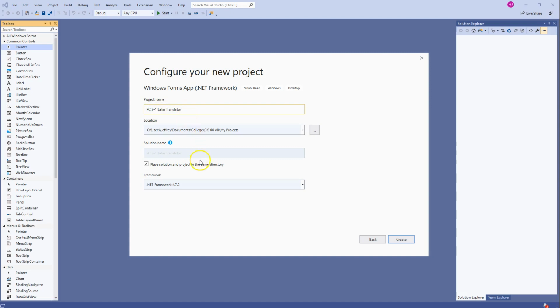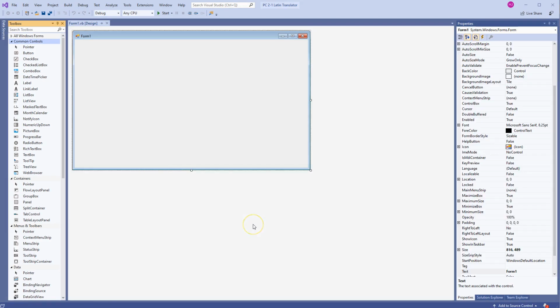I use this option down here that says Place solution and project in the same directory, and I'm going to ask that you do the same thing. It simplifies things, and I'll show you an example of that here in a second. If you don't check that box, then it gives you an option to change that, but I'm going to go ahead and just click Place solution and project in the same directory. And then when you're done with that, I'm going to say Create.